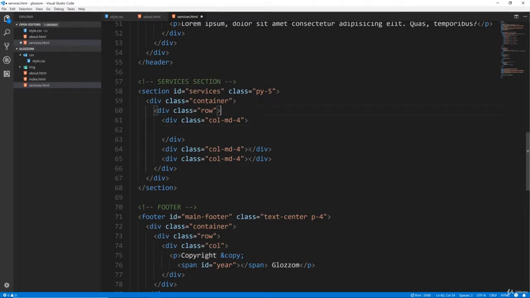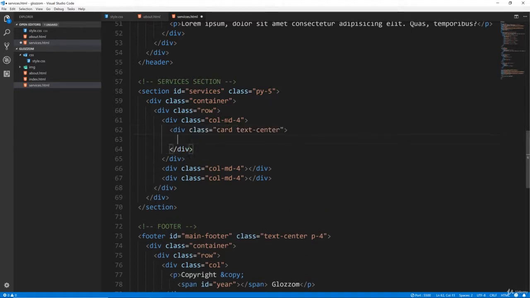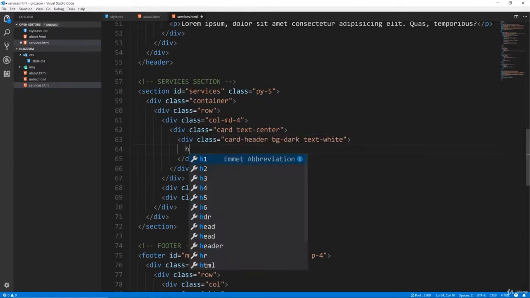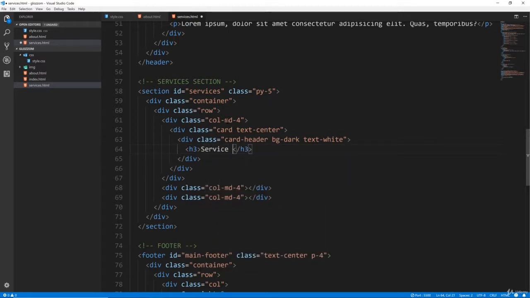So this is where we want our card, which is going to have a header, it's going to have a footer, it's going to have a list group. So it's going to have a lot of stuff. So let's do a card. We want everything to be centered, so text-center. Inside here, we're going to have our card header. And I want this to have a dark background, so we'll say bg-dark, and let's make the text white. So this is our header. We'll put an H3 in here, and we'll say Service Plan 1. And that's it for the header.